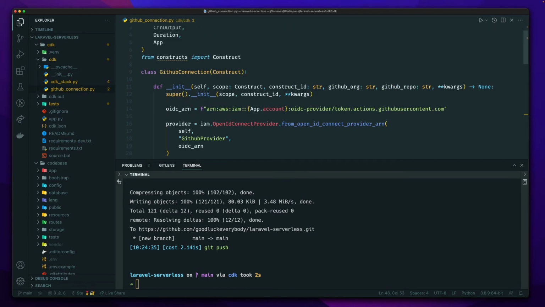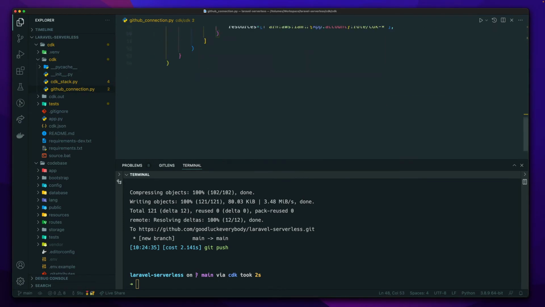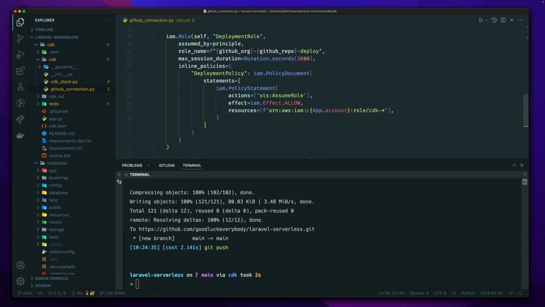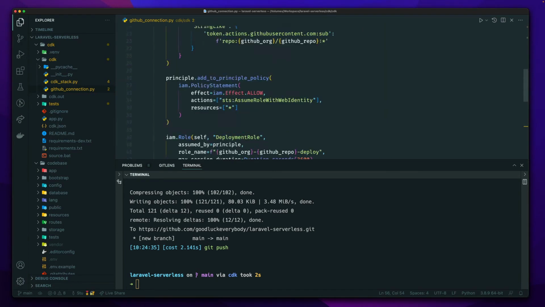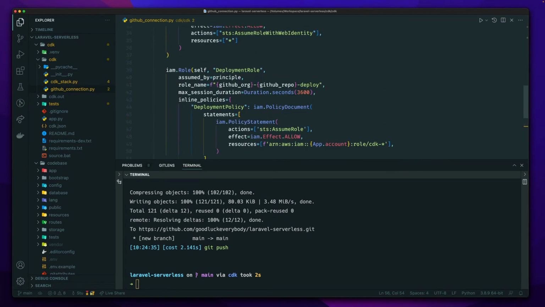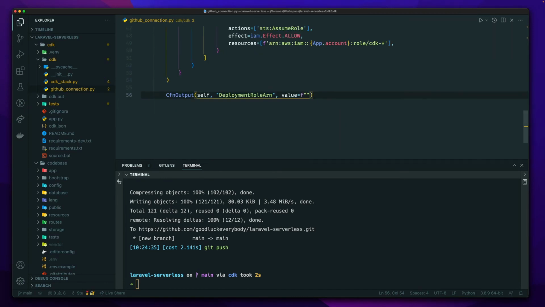And then I want to output this role. I know what this role is going to look like because I've set the name, but why not, eh? Let's say CFN output, and it's the deployment role ARN. And then the value of that is going to look something like this. It'll be AWS ARN. I could just output the ARN role. Why don't I get that role? Okay, let's build it.